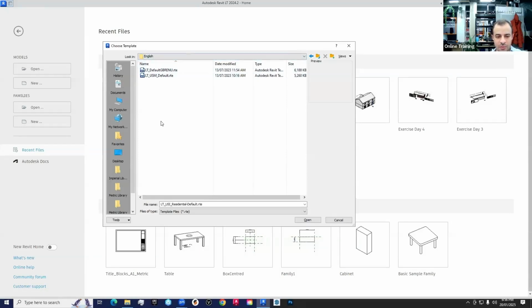For Teresa and Nikolai, I expect that they will find a lot of templates here because full Revit comes with more templates. LT is only for the LT version. You should be able to find default GBRENU or LT default GBRENU. GBRENU, I think, stands for Great Britain Residential New Unit, something like that. So it's like a default template in the UK. If you don't find default GBRENU, you should be able to find something called architectural template, and use it. The architectural template is the same as the default GBRENU template.